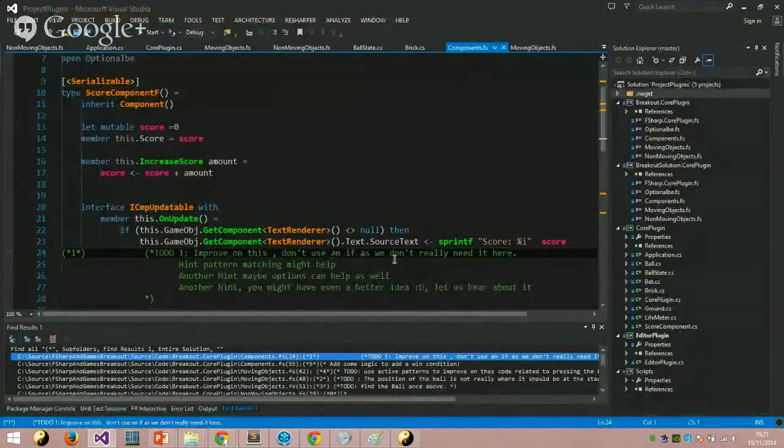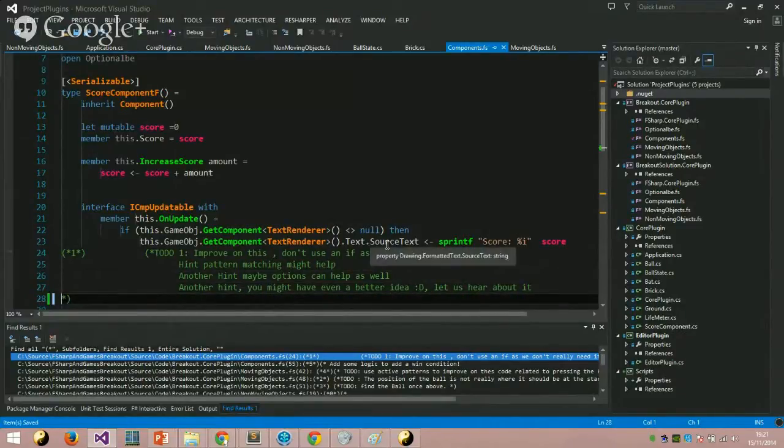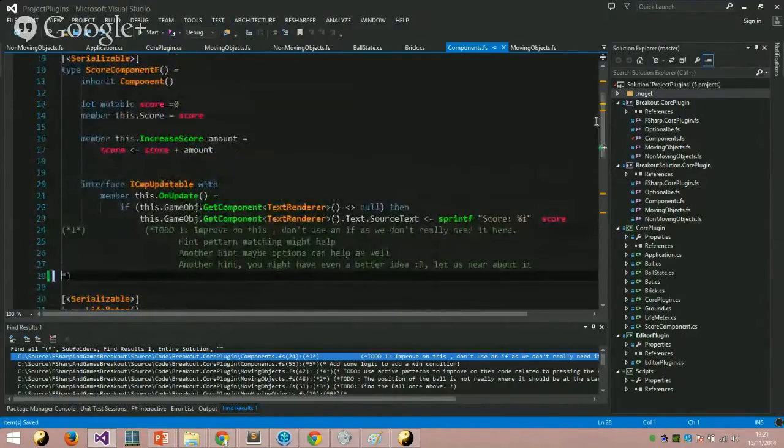So number 1 tells me: improve on this. Don't use an if, as we don't really need it here. Hint, pair matching might help. Another hint, maybe options can help as well. Another hint, you might have an even better idea. Let us hear about it. Here I really use this to find out about the knowledge of FSharp in the class. But again, we're online. This is a different world.